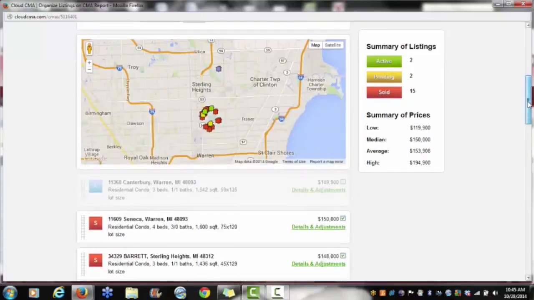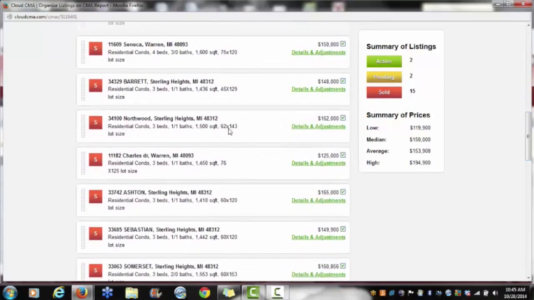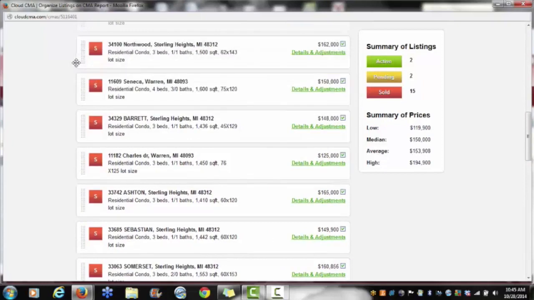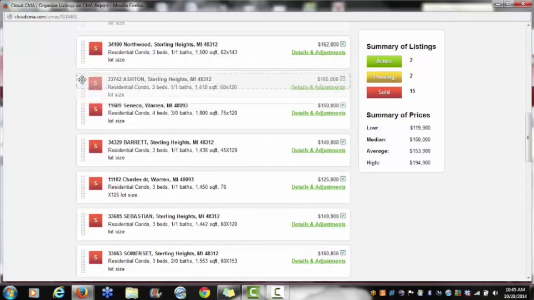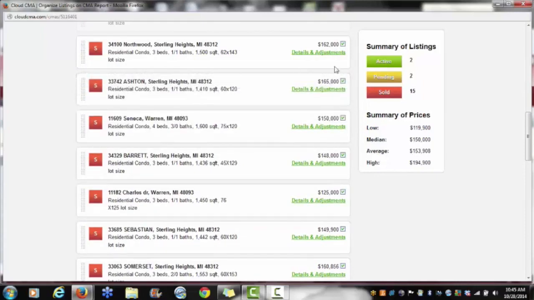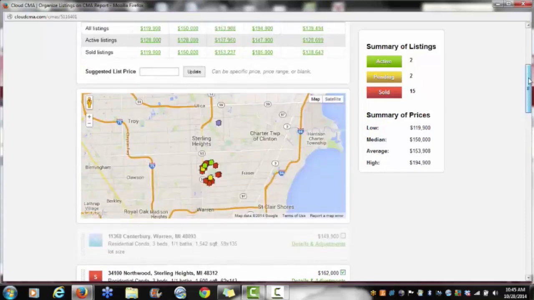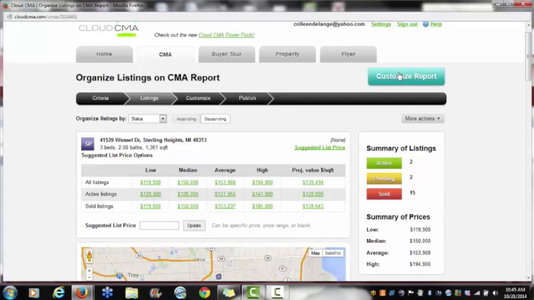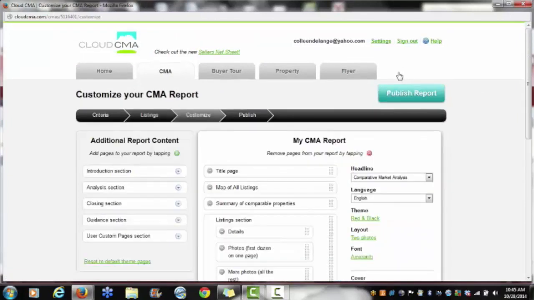Once you have chosen your properties, you can rearrange them. If I want this property to be the first property that they see, I can move it by simply dragging that property into place. Once I've got my report properties in line, I now want to customize my report. So I'm going to scroll up to the top and select Customize.